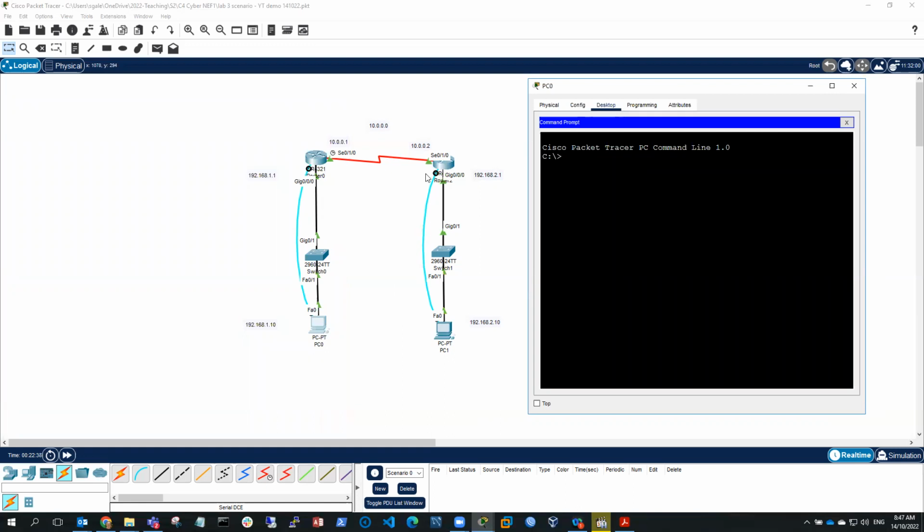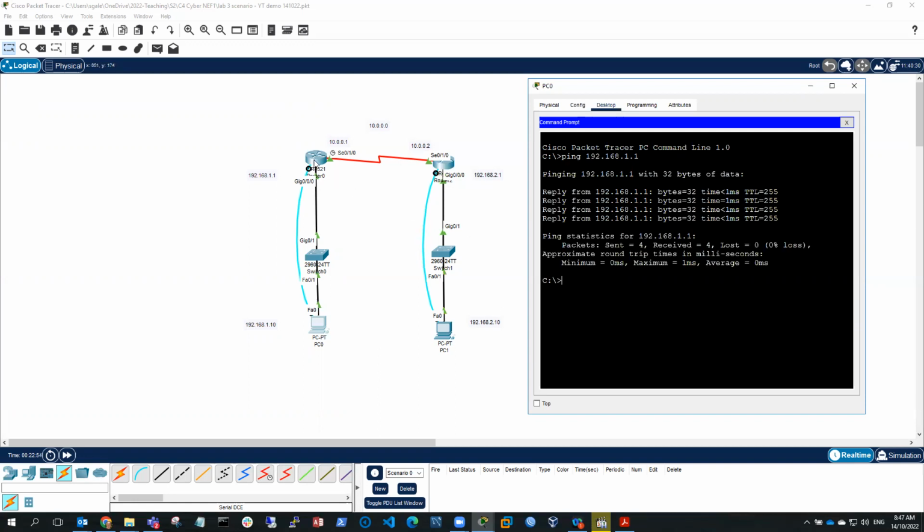So the first thing I would do is ping the default gateway. So I do a ping to 192.168.1.1. So I'm pinging this interface of the router here, so this PC's default gateway. And you can see here that I'm getting a ping reply. So I can get to this router.